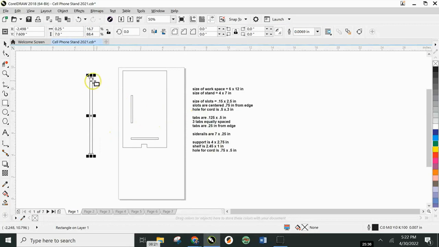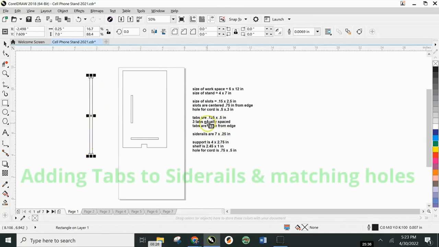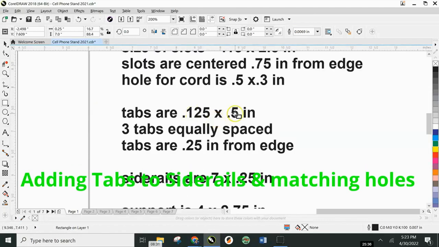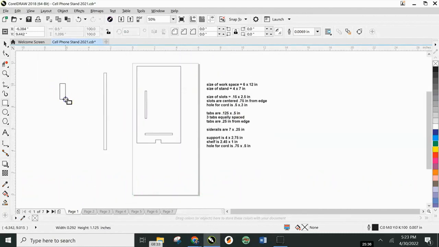Now we're going to put a tab on each of the side rail: on the top of the side rail, a tab at the middle of the side rail, and a tab at the bottom of the side rail. So the tabs are 0.125 by 0.5. So let's draw a rectangle, and let's make it 0.125 by 0.5, enter. And we need 3 of those. So I'm going to do Control Copy, Control Paste, and pull one down here. And then copy, paste, and put the 3rd one here.